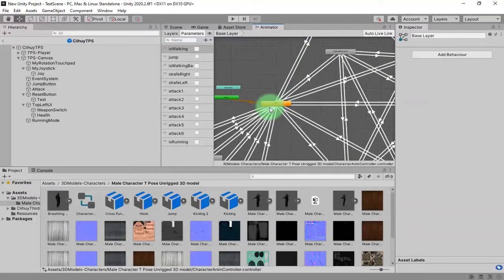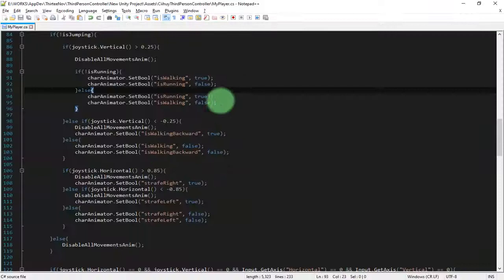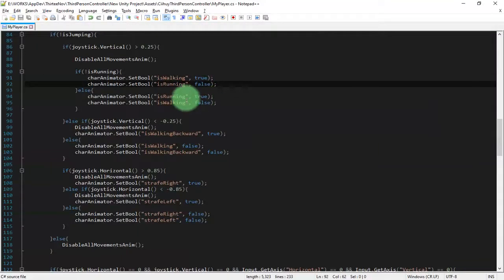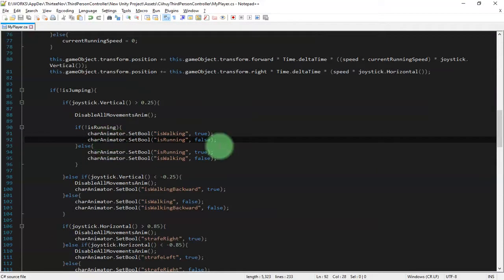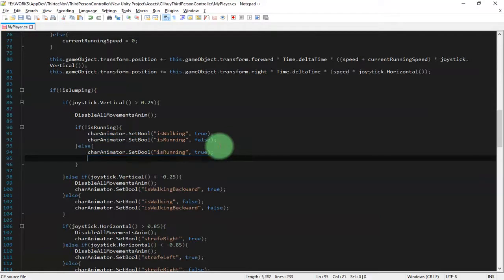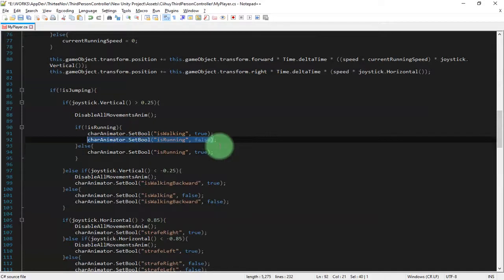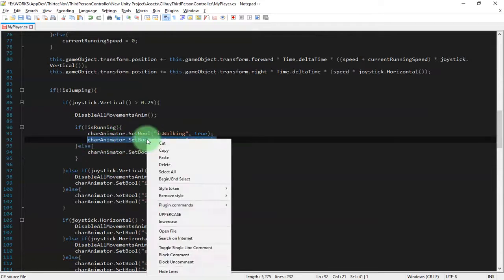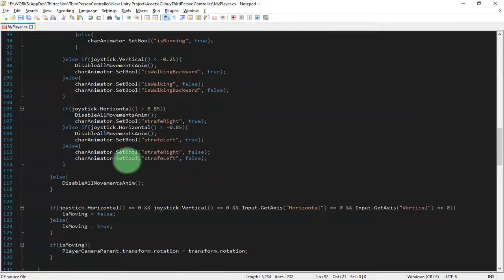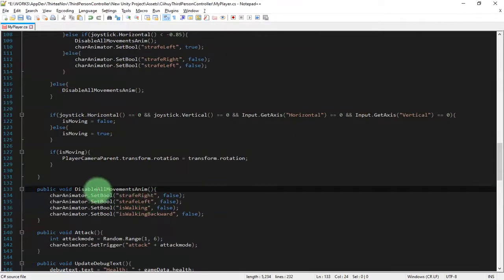In my previous video, I was setting up running mode for this third-person character controller, and I'm going to do some revision of my previous code. I added this line and this line, and I think I don't need to. I delete the line, and this one, instead of placing it here, I will move it to another location, which is this block: disable all movement animations.